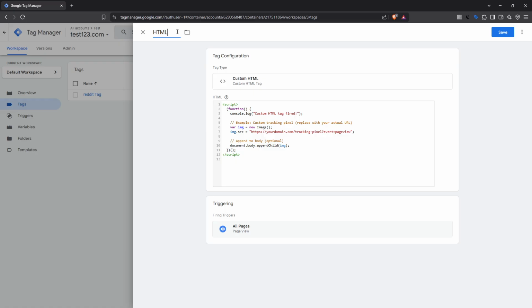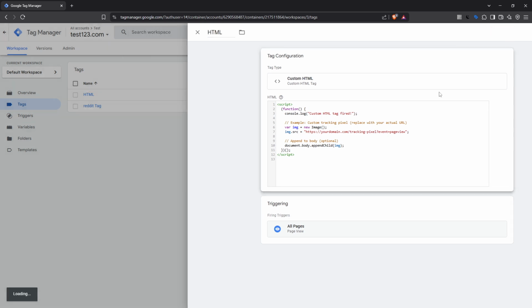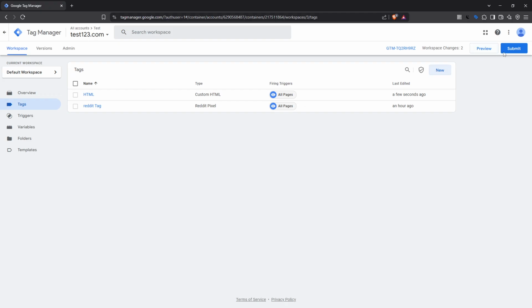Finally, once everything is set up correctly, don't forget to save your tag. After saving, you'll need to publish your container. This step is what actually pushes your new configuration live to your site. Don't forget to test your changes once they're live to ensure everything is working as expected.